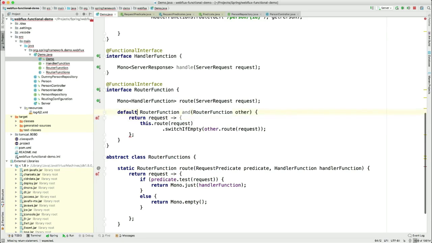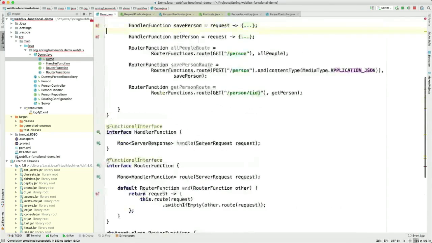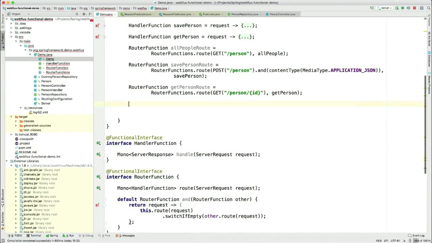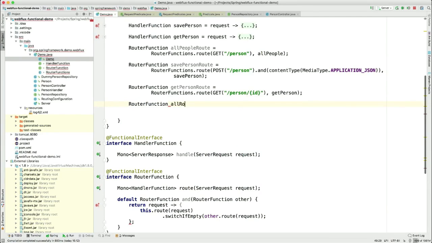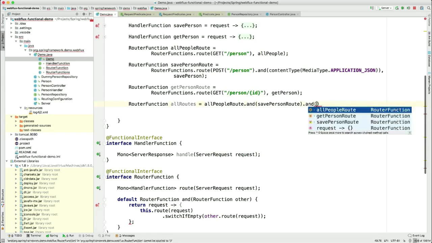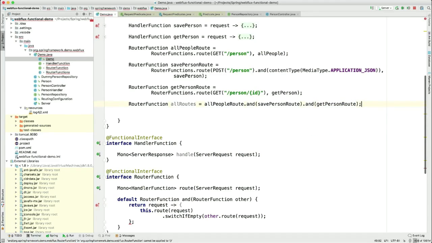We can say one route is basically a combination of two things, and if one doesn't match, then switch over to the other one. So let's use that over here. We want to say router function, all routes, and that's just going to be all people route and person route and get person route. So now we have one route that we can actually execute.